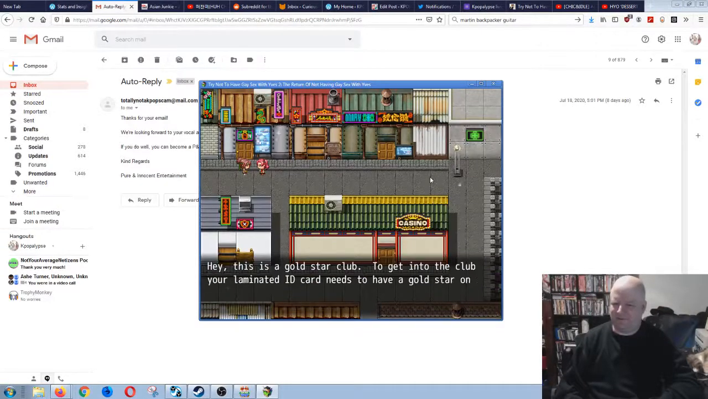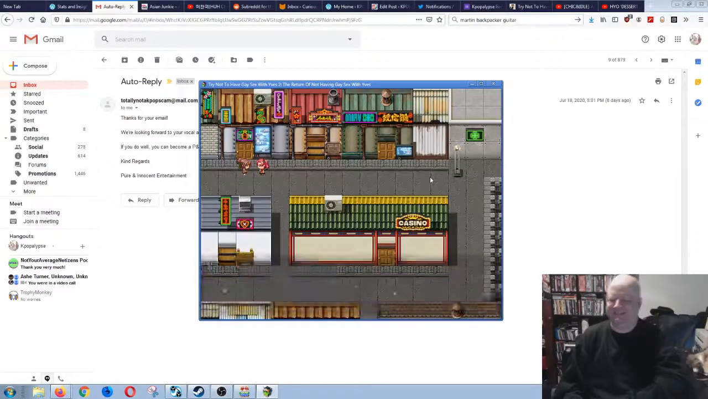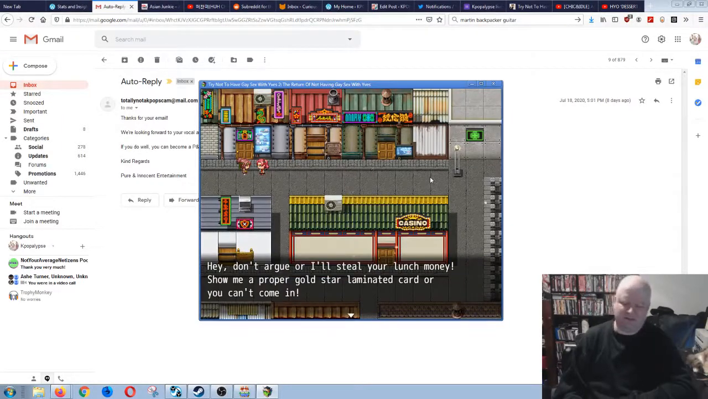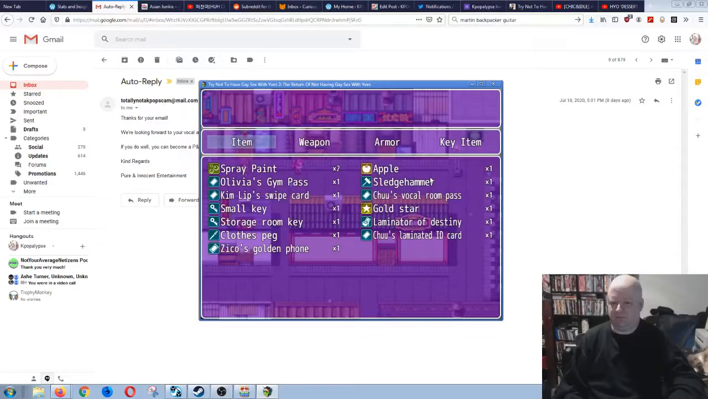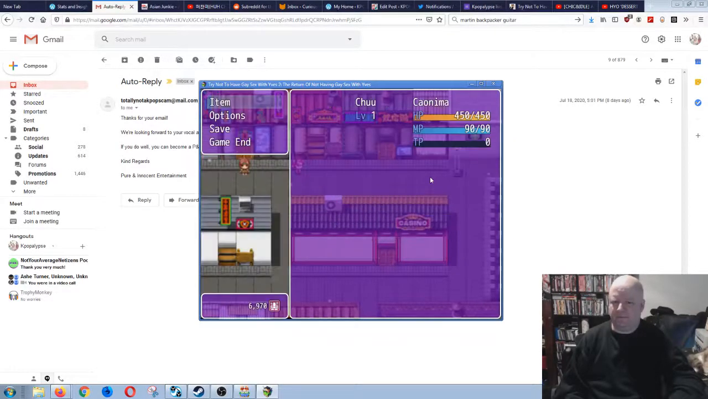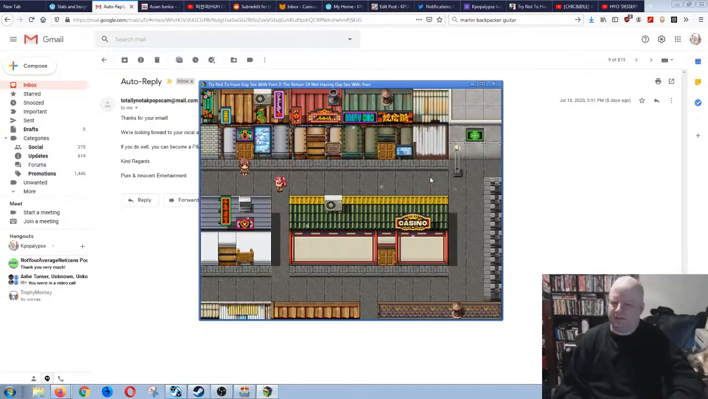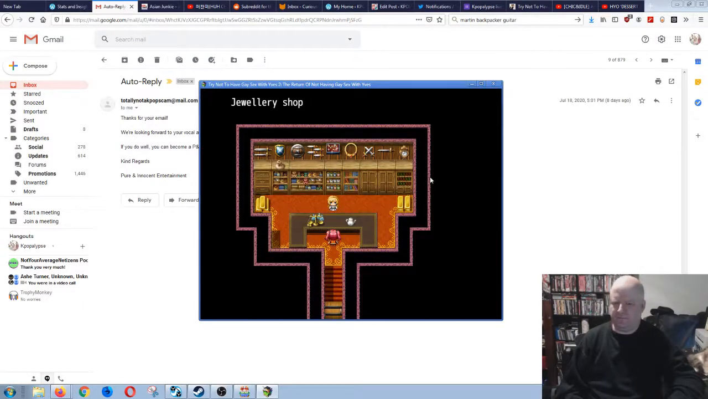There's a gold star club. Your laminated ID card needs to have a gold star on it. We've already got a gold star because we got one when she searched her own vocal practice room. We'll see it in the inventory here. But we need it on the card itself, so that's kind of like a gold crafting job. So we go to Unha and she'll do it.